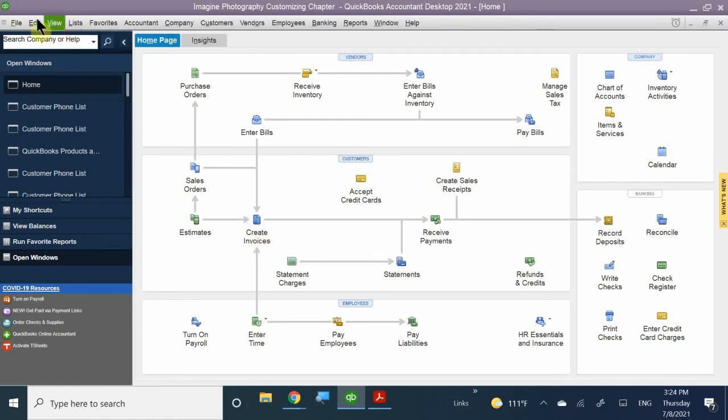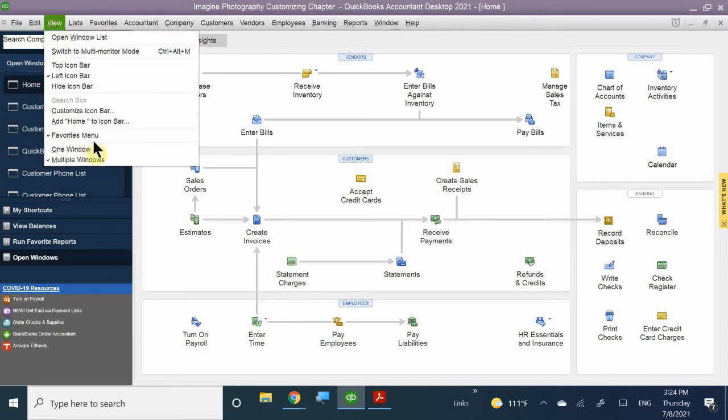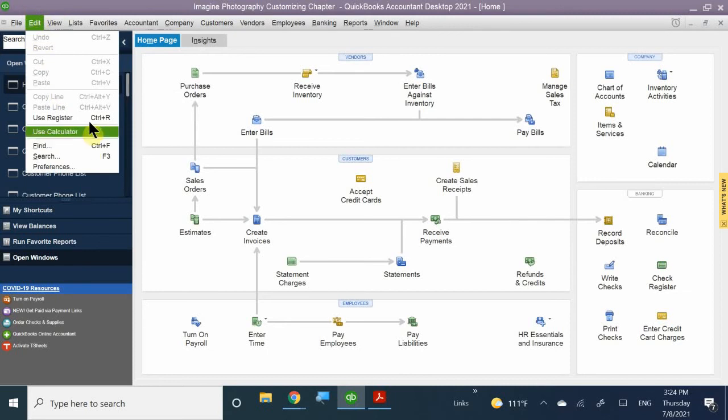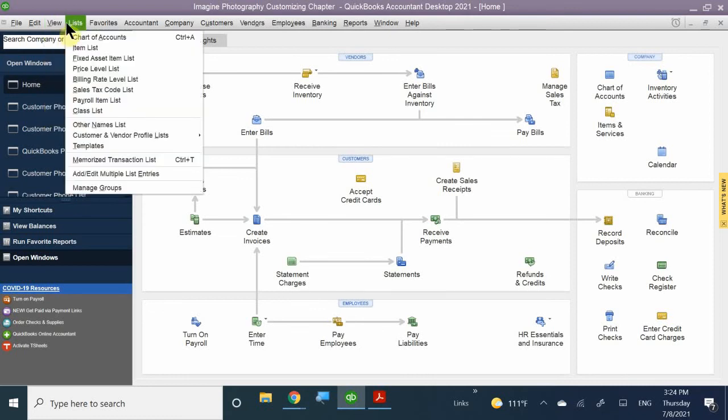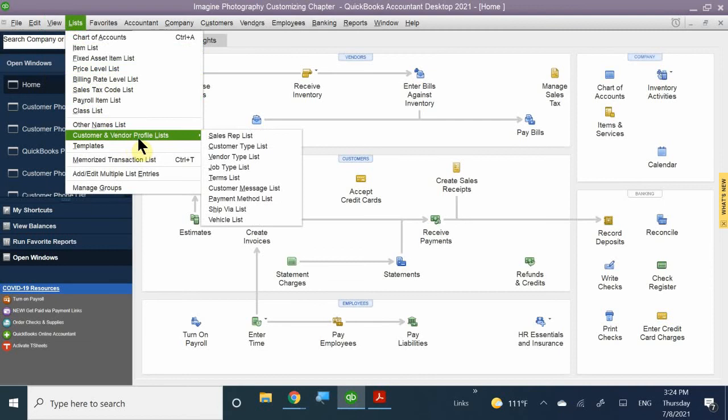All right. So going back to my list for the terms list, because there's one section that is actually a new feature on here. So I'm going to go to list. I'm going to go to customers and vendors. List, customers and vendors.